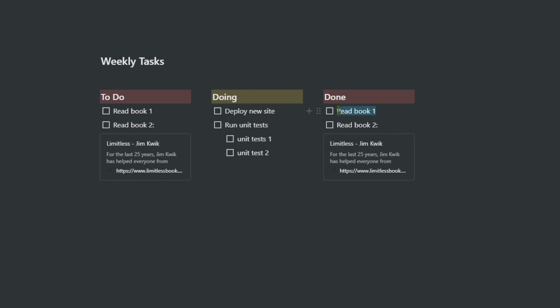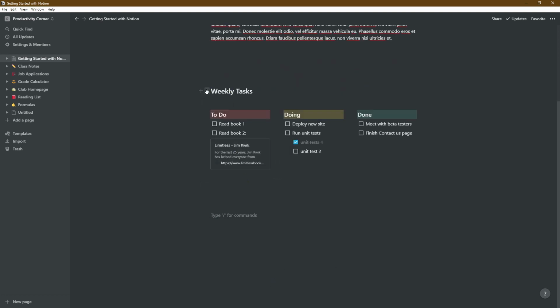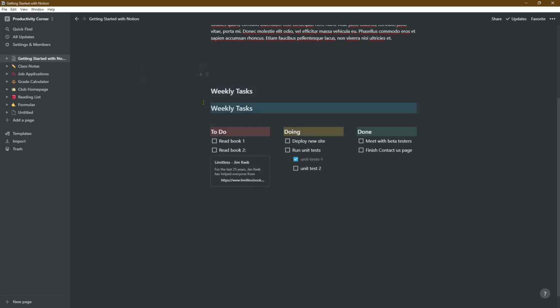Go ahead and edit the checkboxes now very quickly and delete the box as well. If you want, you can change the size of each of those columns, but in this case I'm going to leave them as they are. So that was a very quick way of creating a weekly task list.